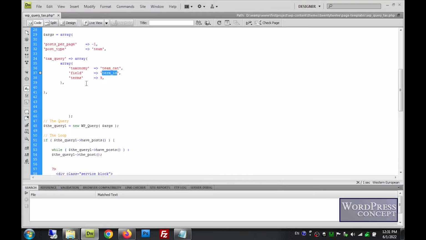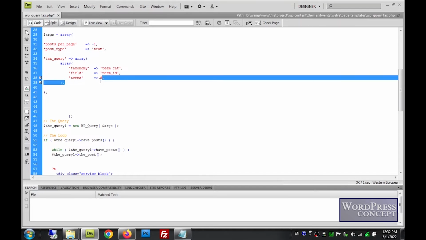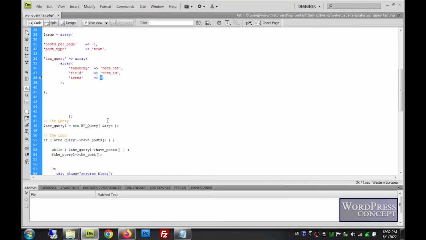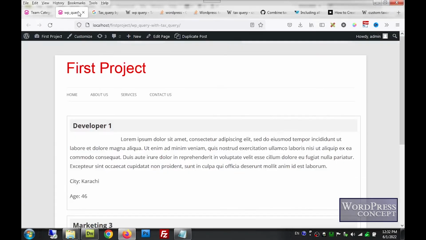So I have told it to give me the posts. Because it is used in WP query, the above parameters will be the same. We are saying posts_per_page will be -1. As I told you in the last lesson, -1 means all the posts. If we give 10 here, that means 10. If we give 20, that means 20. So it will give us all the posts of post type team which are assigned to term ID 9, which are part of the design term.